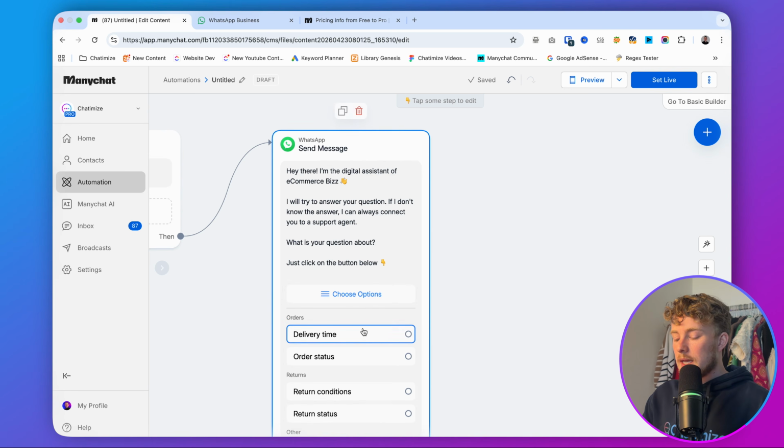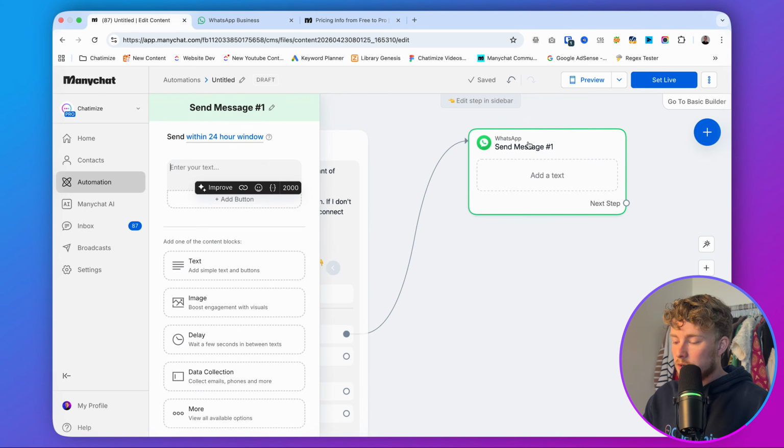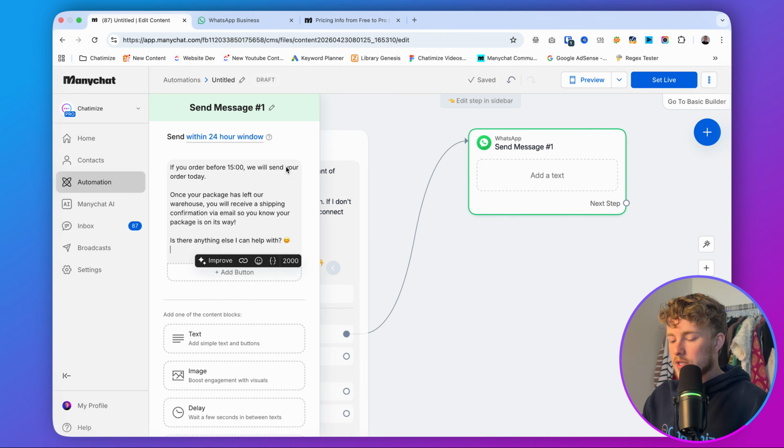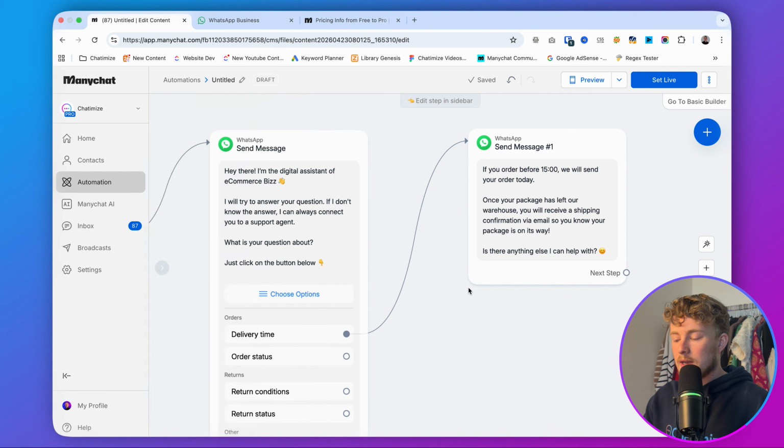Then when somebody clicks on delivery time, what we want to do is automatically answer that question. So in order to do that, you can just drag this over here and then drag this to a new WhatsApp message. And then in that WhatsApp message, we can answer the question. So here we can say, if you order before 3, we will send your order today. Once your packet has left the warehouse, you will receive a shipping confirmation. Is there anything else I can help with?